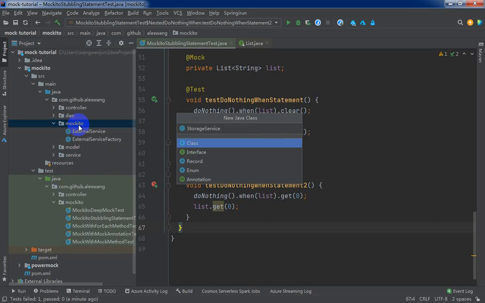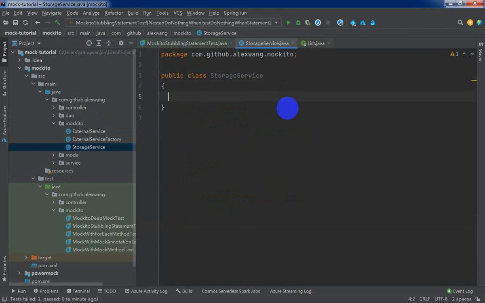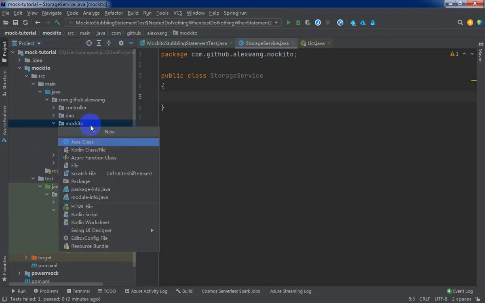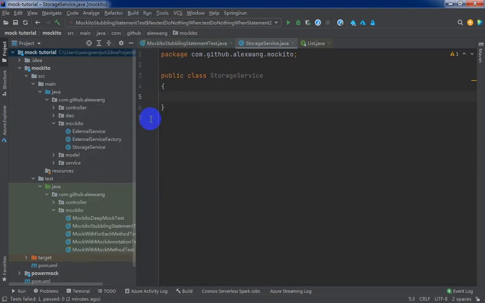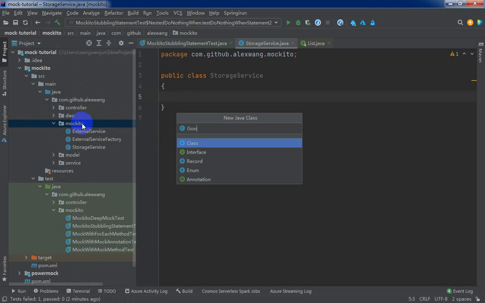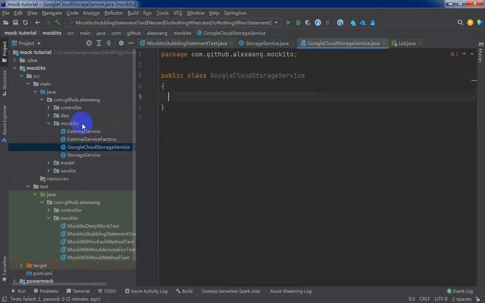StoryService. Inside the StoryService, it will depend on something like Amazon S3 and the Google Cloud Storage Service, GCS, or maybe Azure storage. Right, so I need to define and create another dependency class named Google Cloud Storage Service. Inside this class, we will define a simple method used to upload or store the byte array data to the cloud. And the method is a void type, store.